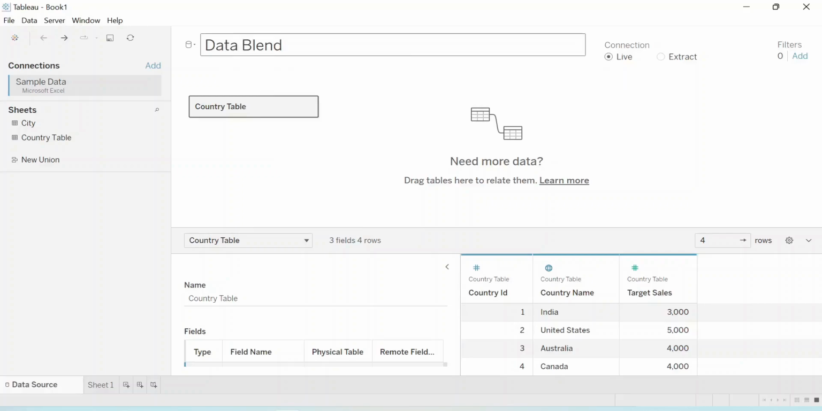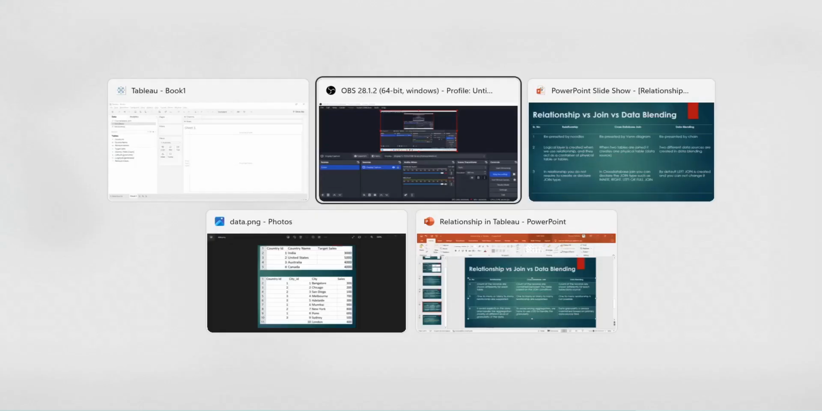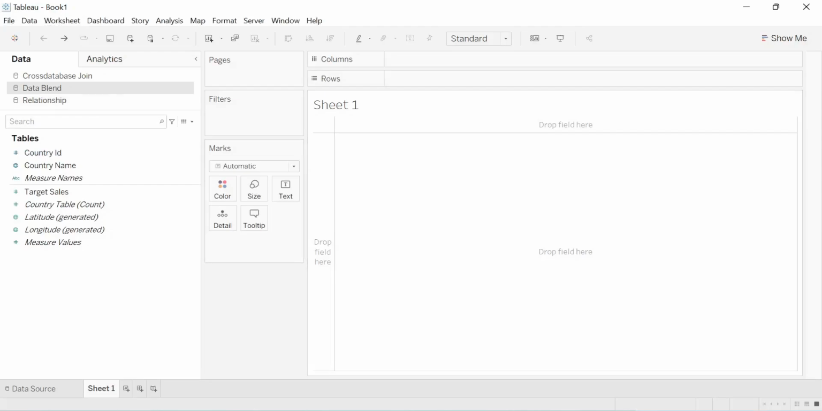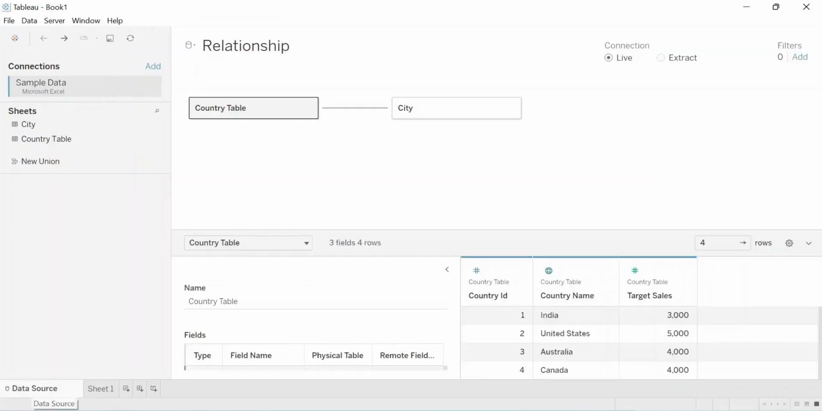Okay. So let me go back to our pointers to discuss the differences between cross-database join, data blending, and relationship in Tableau. The first difference is how to identify whether it's a relationship model, a cross-database join, or data blending. Relationship is represented by noodles. So let me show you. If I click on this data source and go back to the data source window, you will see that relationship is represented by this noodle.